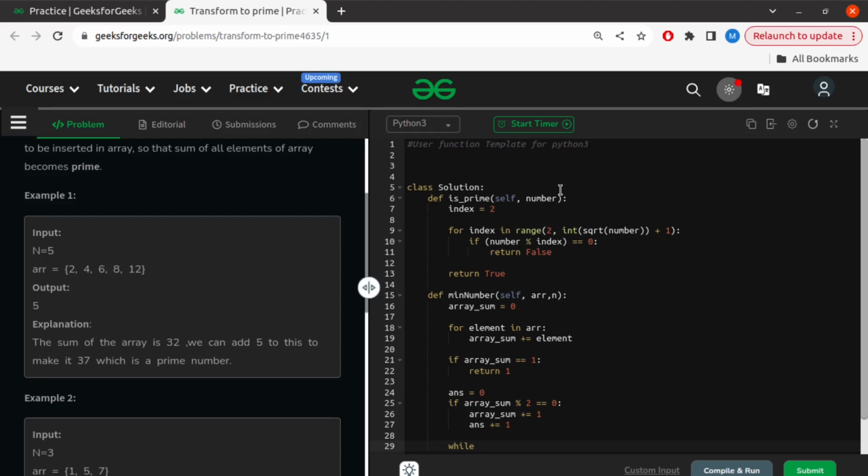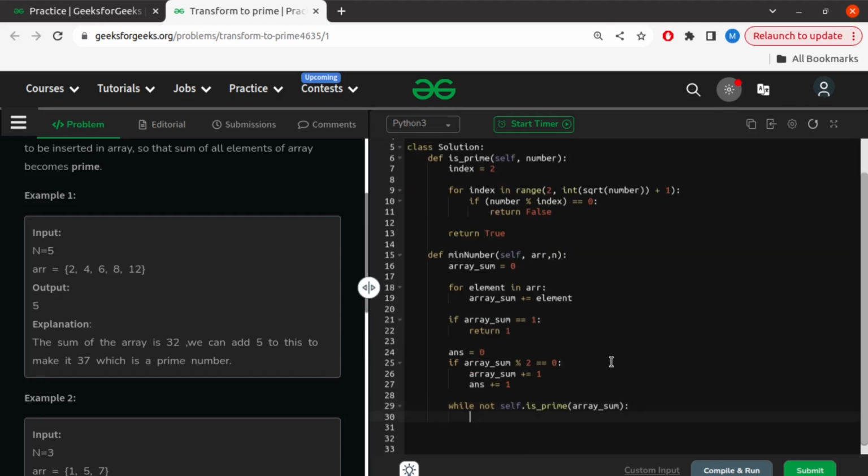Otherwise, while not is prime of array sum, if it is not a prime number, then we are going to increase array sum by 2, and answer also by 2. And towards the end we are going to return answer. All right, so that's the code for it.